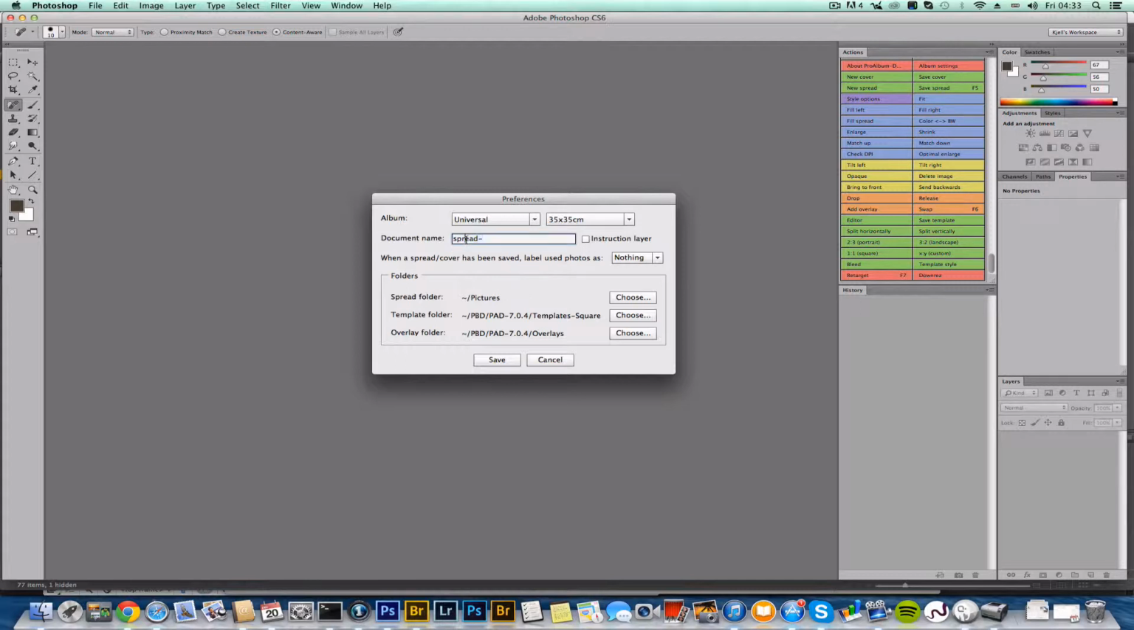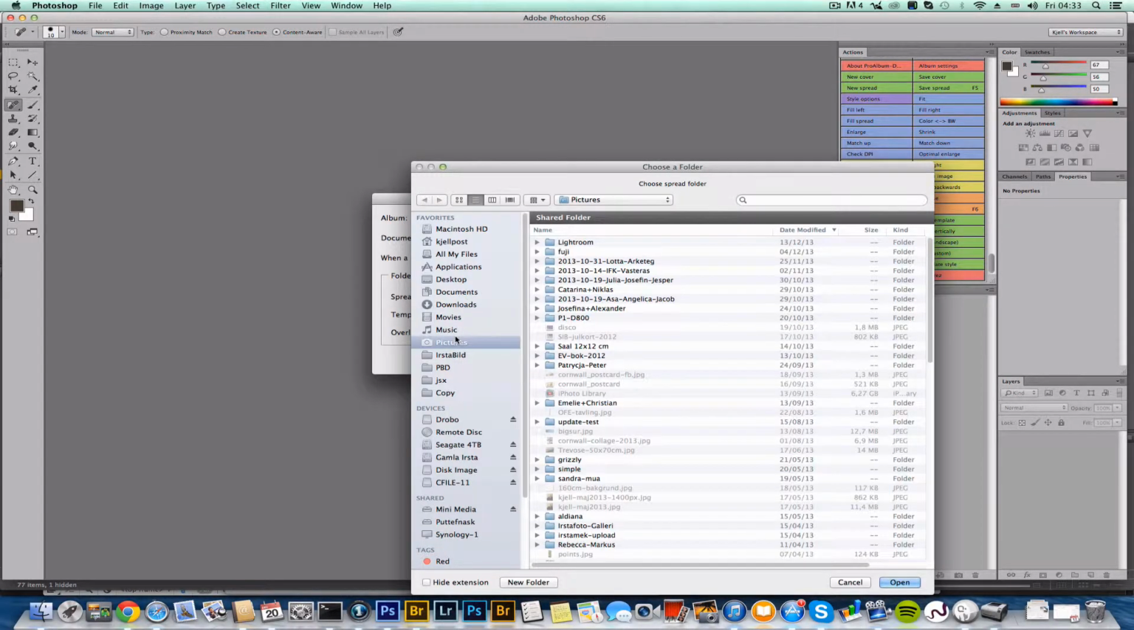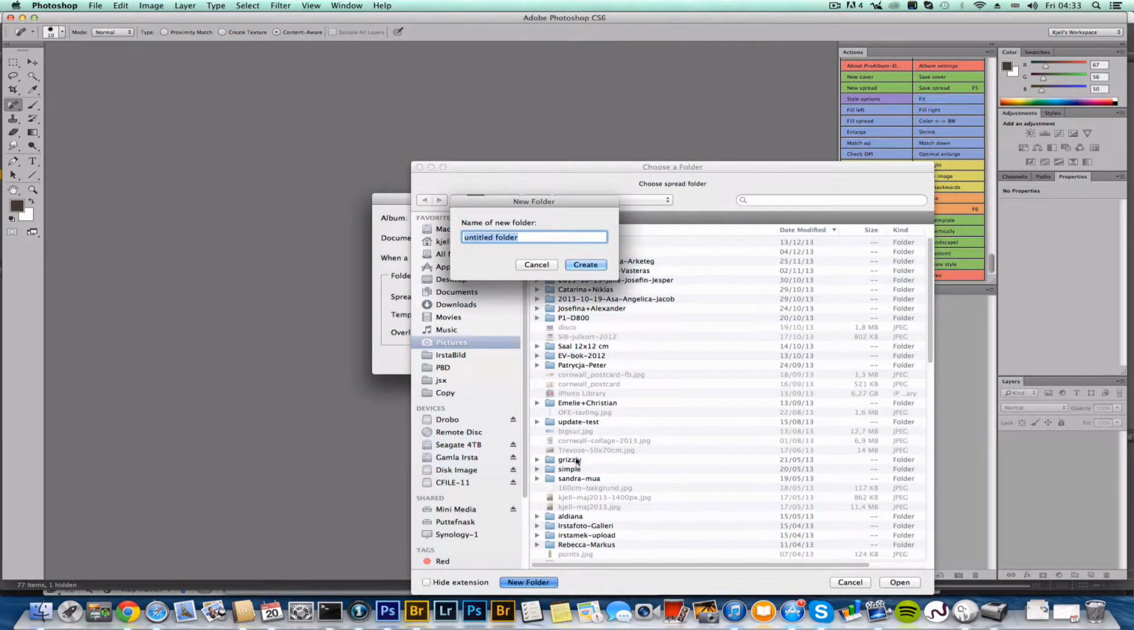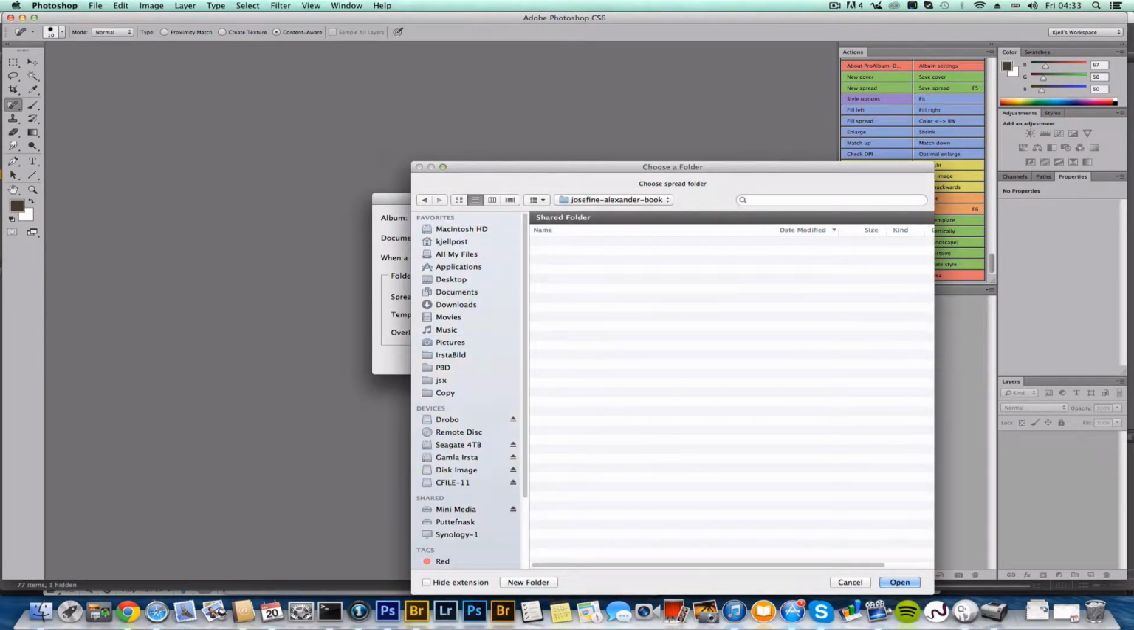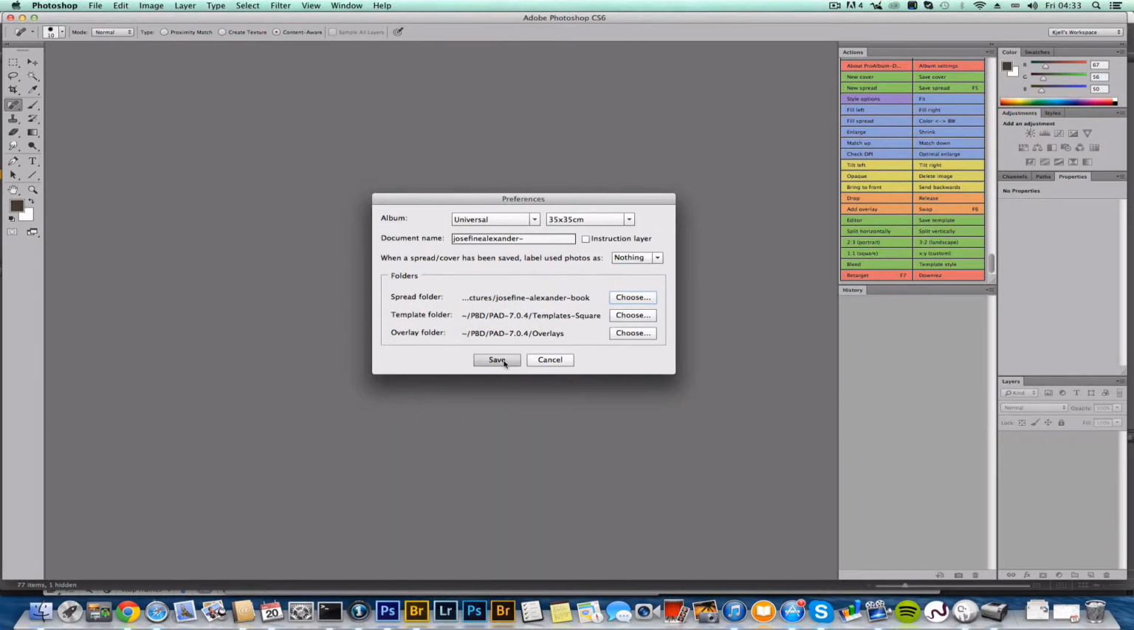Then I'm going to change the prefix for my spreads. I usually name it after the client. And then I'm going to set the spread folder. This is where my spreads will be saved. I'm just going to make up a new folder name here. There we go. And then click Save.